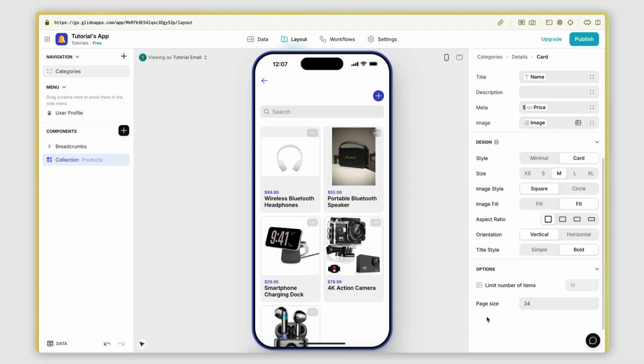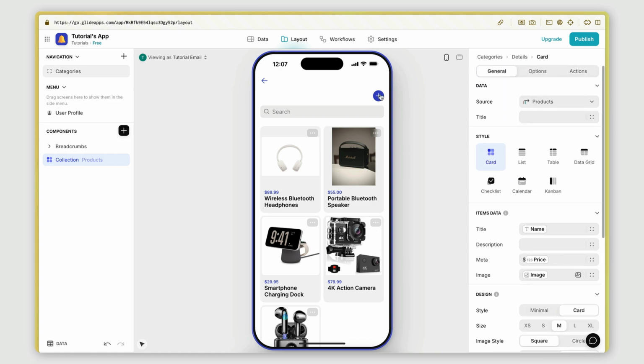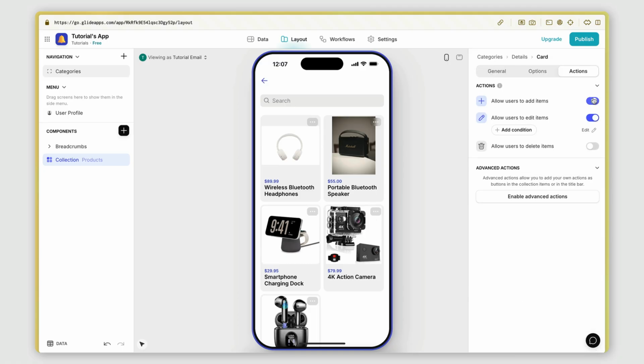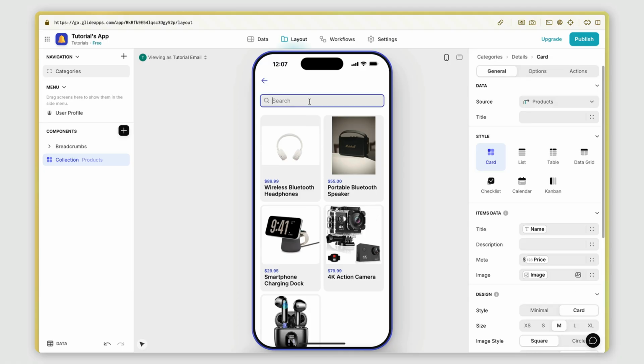Again, you can have your limits here if you want to limit the number of items you display or have multiple pages. And then I also want to, once again, remove the option to allow the user to add new items. So I'm going to go to Actions, remove these 2. I'm going to leave the search bar.